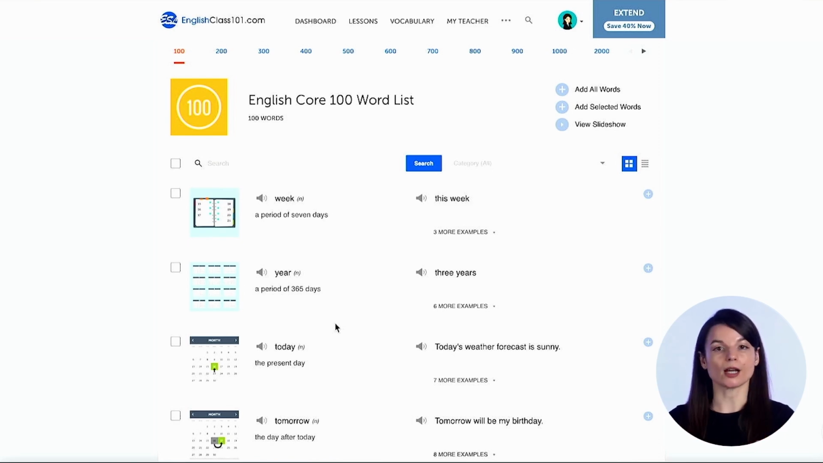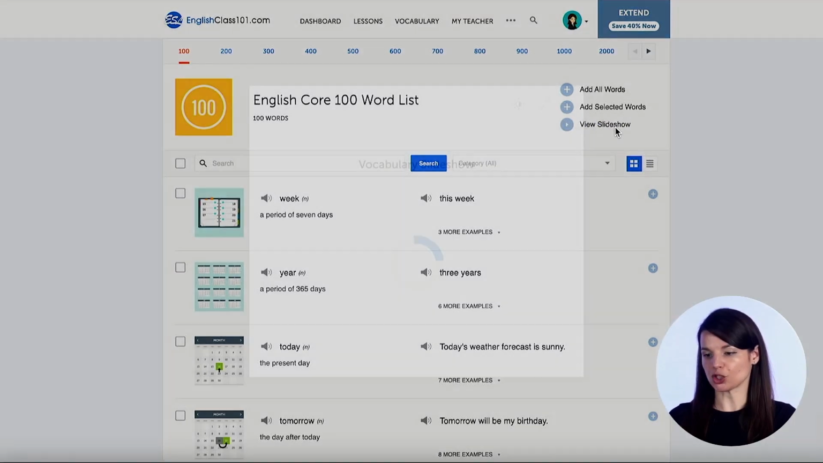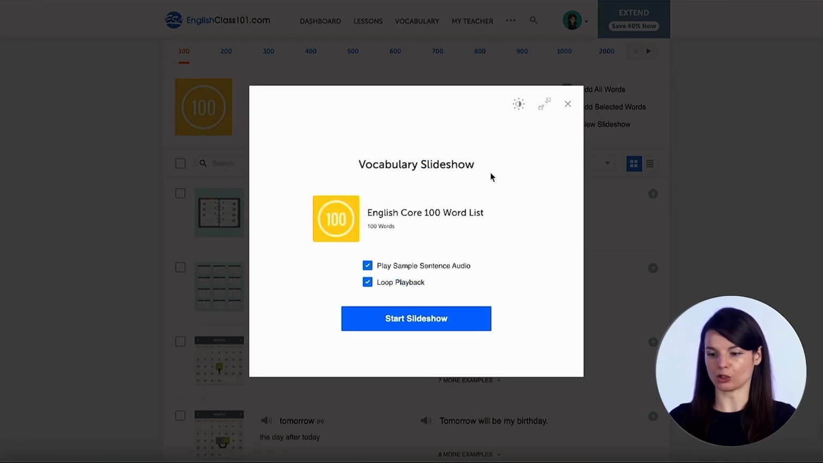So first, I want to talk about the slideshow tool. We can access this up here on the right, where there is a View Slideshow link. If we click this, it will bring up the vocabulary slideshow tool, which will give us all of the vocabulary words in the list we're looking at right now. It will go through each of the vocabulary words or expressions and show them to you so you can just look at them, and then you can process the information, do whatever you'd like to do with that.